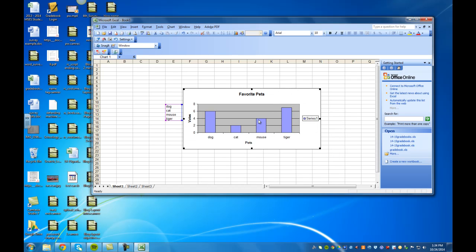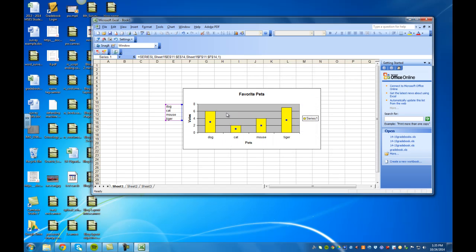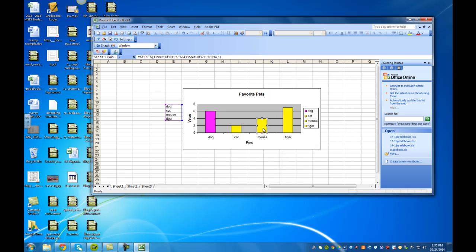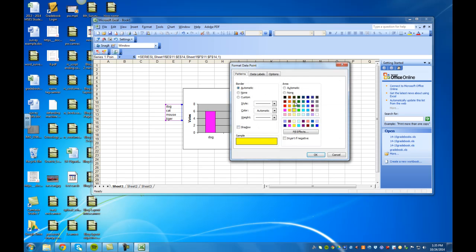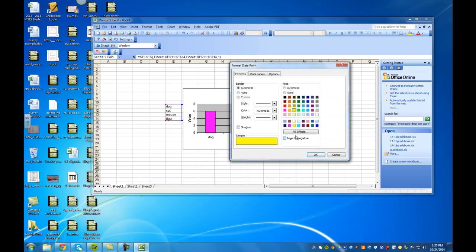You have a graph. If you want to make it look different, you can click on it and see that there's a little square in each one of these. Double click and you can change the color. If you want each bar to have its own color, click it again, then double click it and pick a color. Just if you do this, make sure you pick colors that are very different, else it gets confusing for whoever's trying to read your graph.